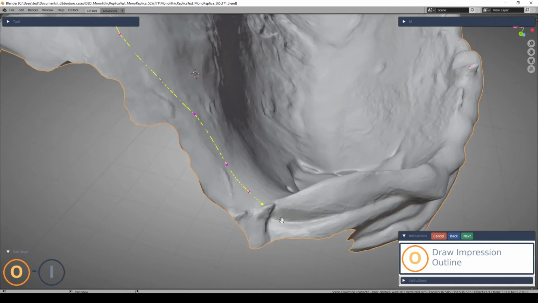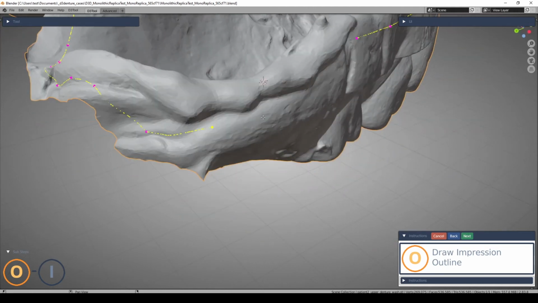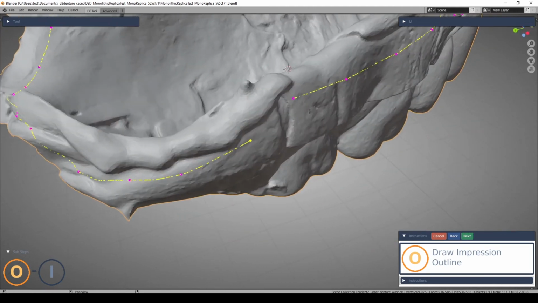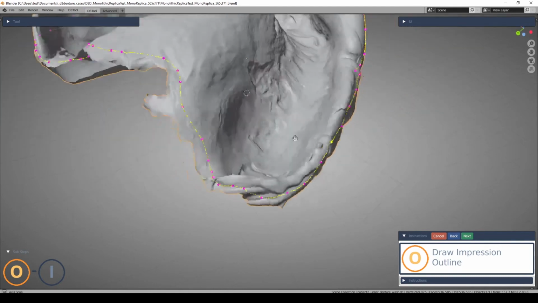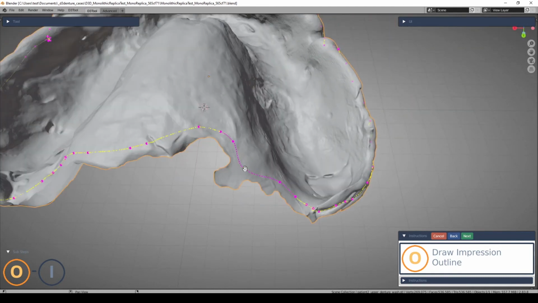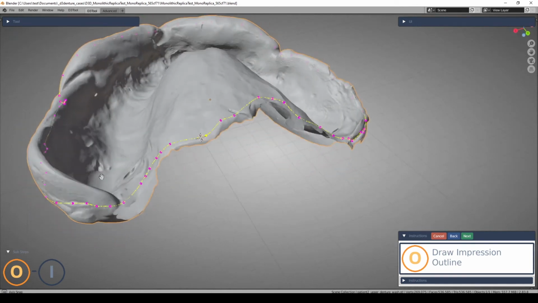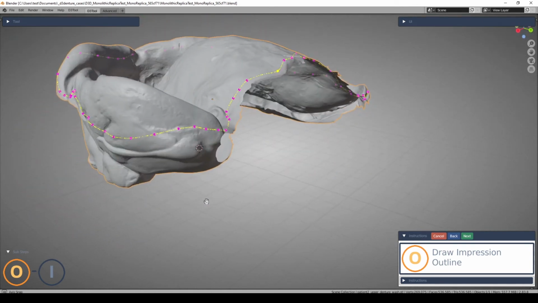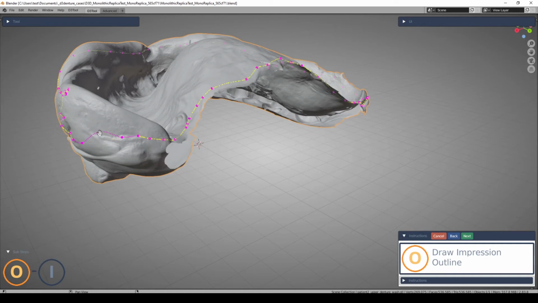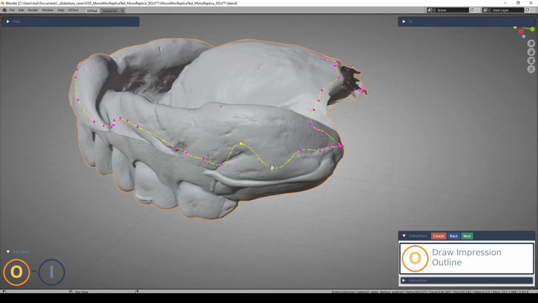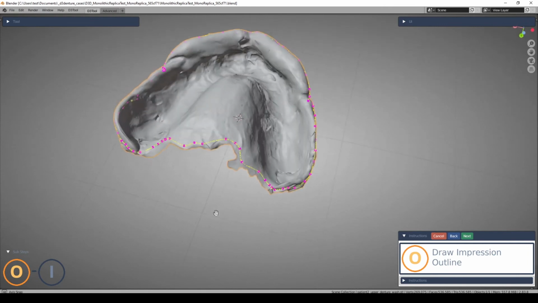And I can also just kind of click around. Sometimes that's easier. And close that loop. I do want a little bit more here, and maybe right there. I think everything else is looking pretty good. Maybe I'll raise this up just a little bit. Okay, I think I'm happy with that.